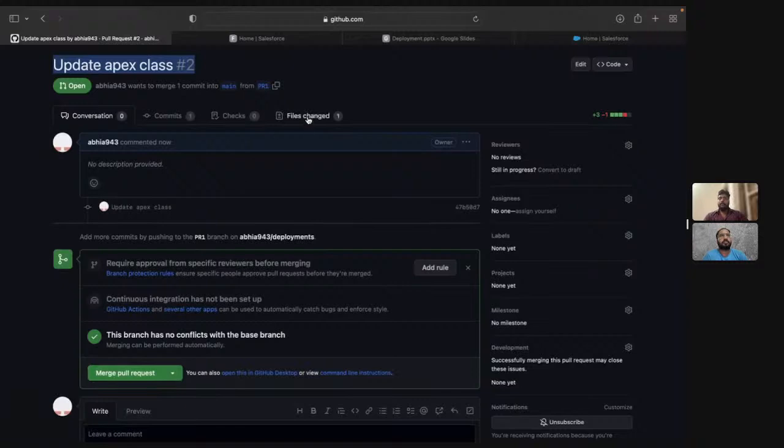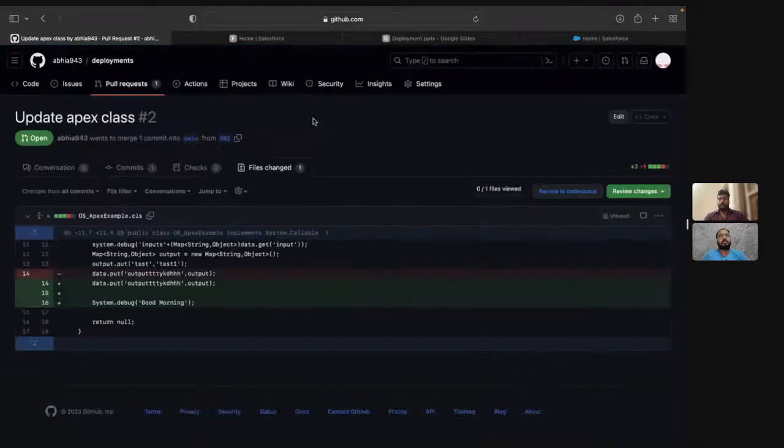And how can I verify my changes? You can just go to this file change, right? And in this file change, you can see that you have added this system.debug, right? Now let's say you forgot to add some changes which need to be deployed to GitHub.